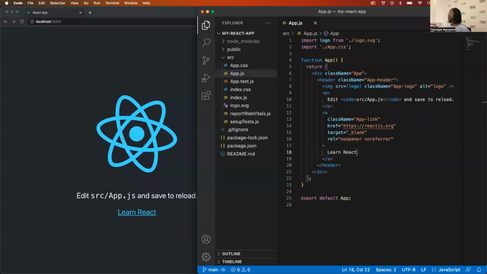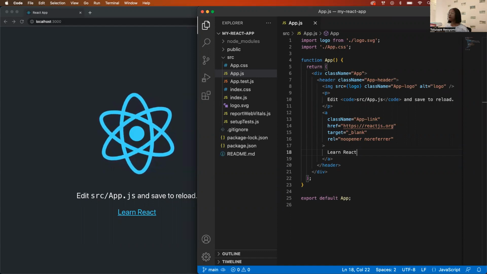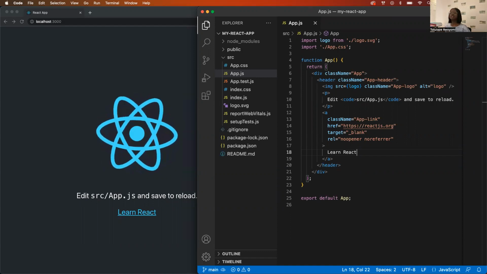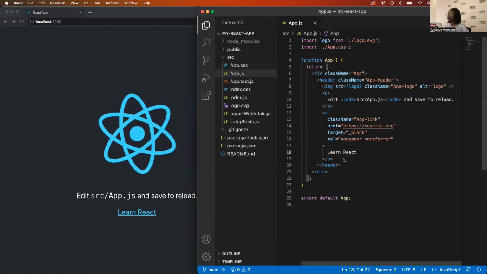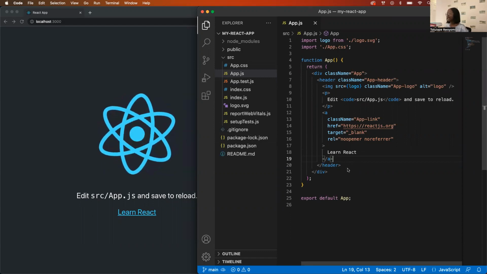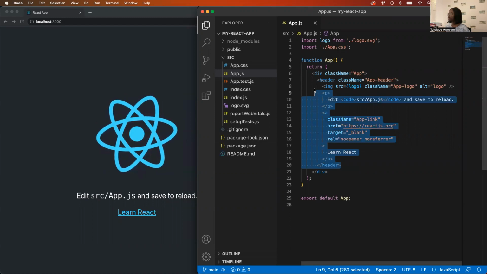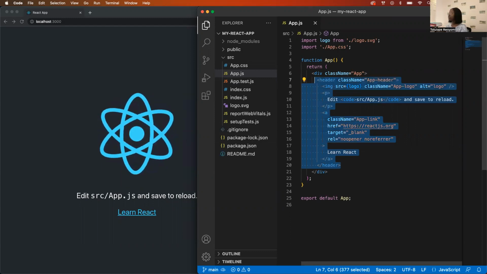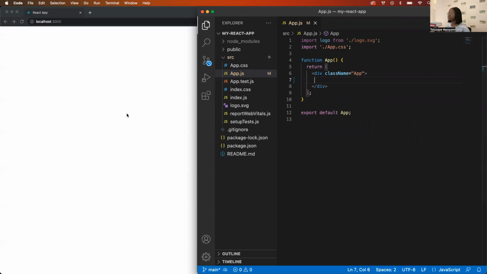Hello there. In this video, I will be building a React app from scratch. And as we can see, I already have my React app running. And I'm gonna get rid of a couple of things that I don't need. First, I'm getting rid of everything here, delete. Once I save it, it's blank because I don't need it.